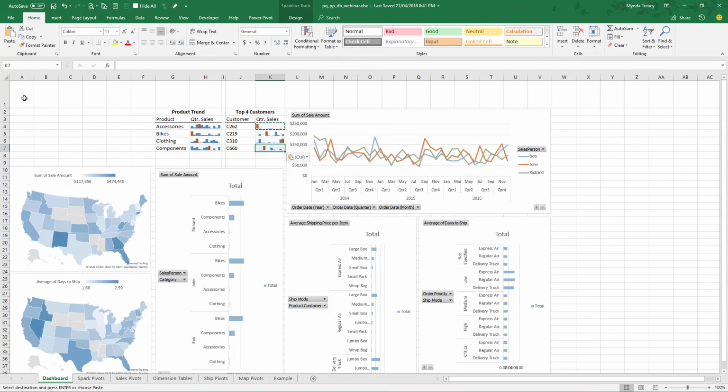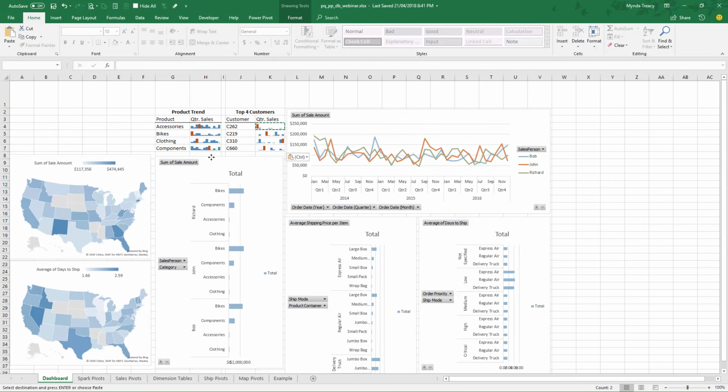So our dashboard is coming along. Let's make the charts a little bit more attractive, shall we? So let's just grab these ones. These ones could be moved up a bit.